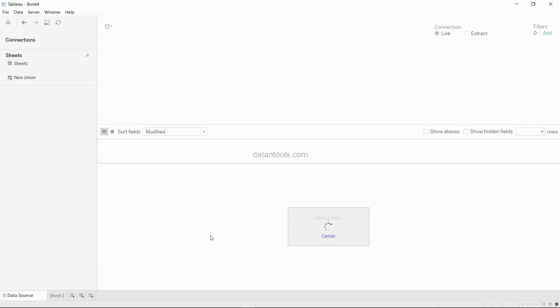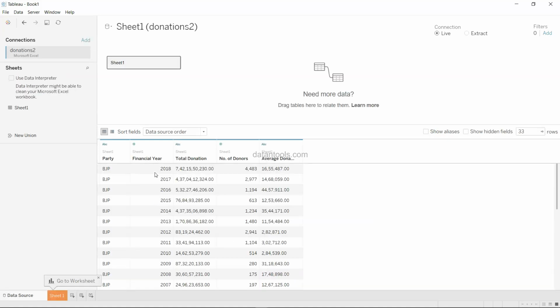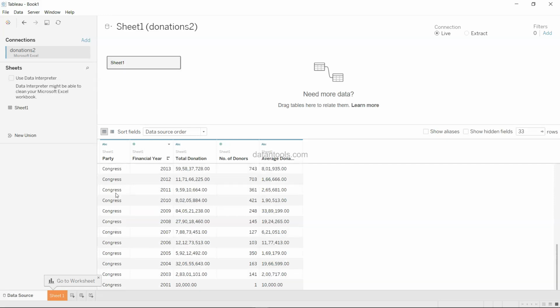As you can see, it is loading the data. Usually it should not take this much time, but probably some issue may be encountered. Alright, so here we have got the data. It was creating some issue, so I had to get the file again. And now we have this Sheet 1 over here where we have the party information.